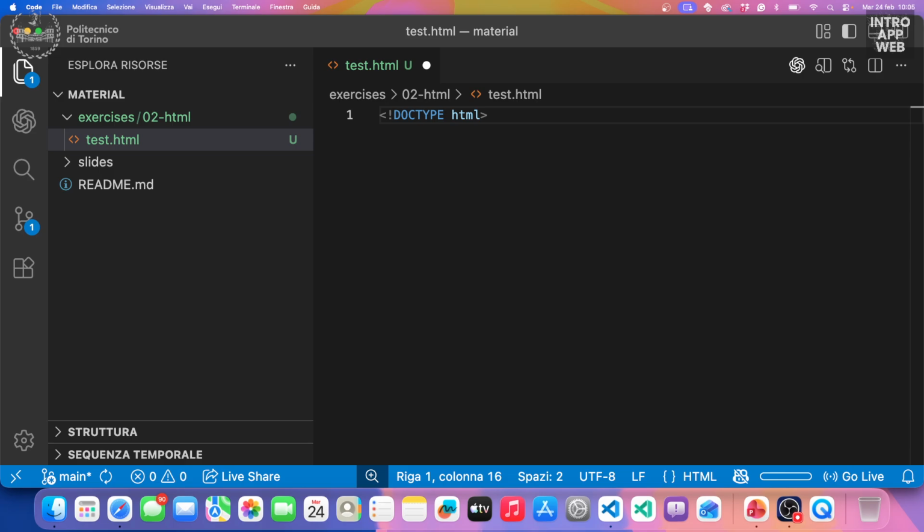I don't like to say it is a declaration, because then maybe you can get the idea that we can declare variables or something like this here. So it's not that kind of declaration, but it's a declaration just to indicate that the content in there is compliant with HTML5, okay?